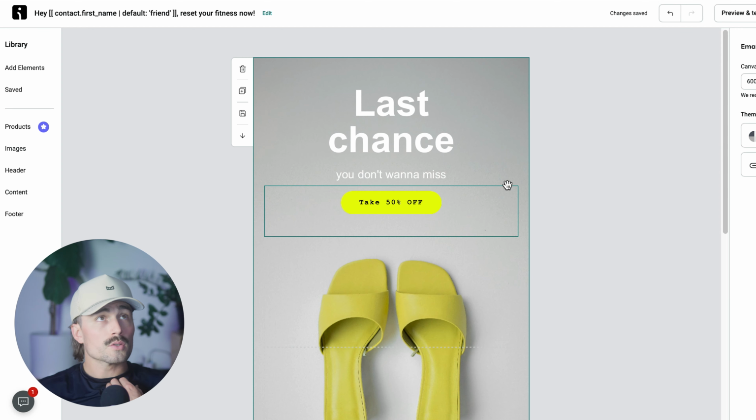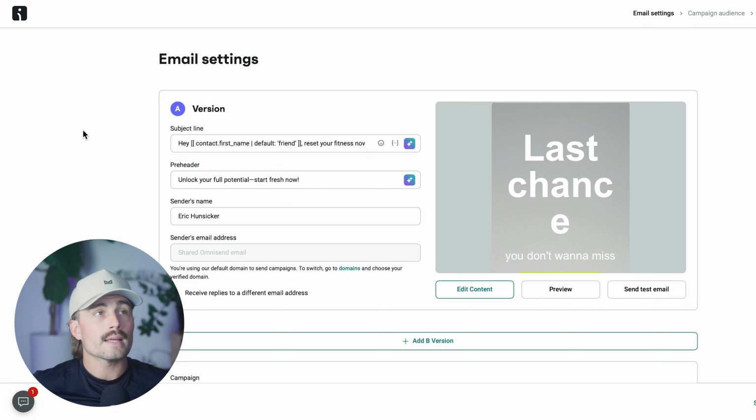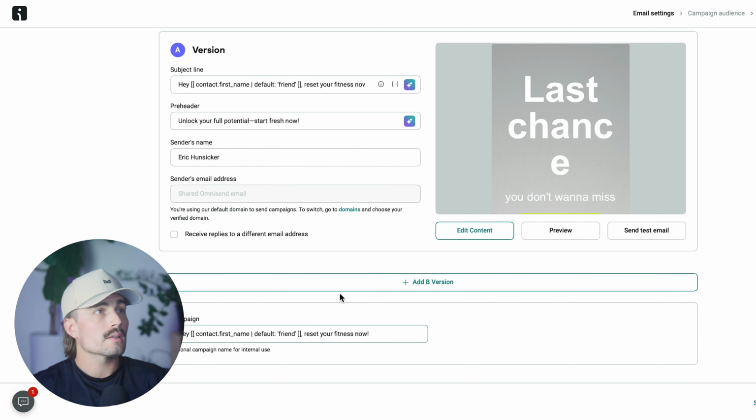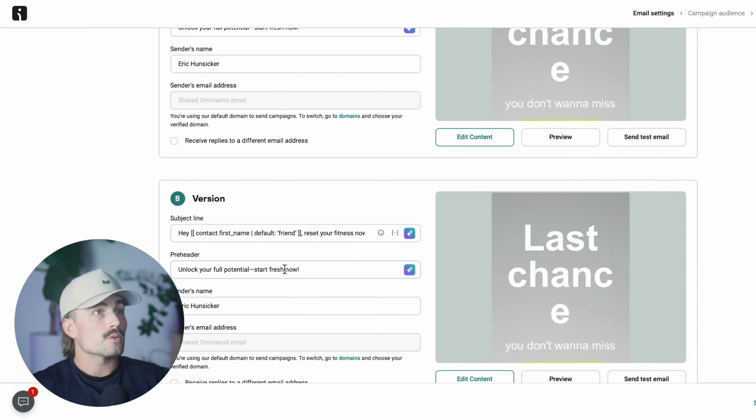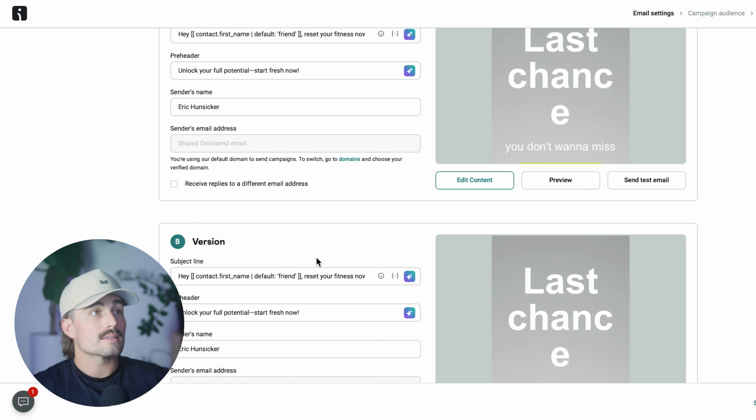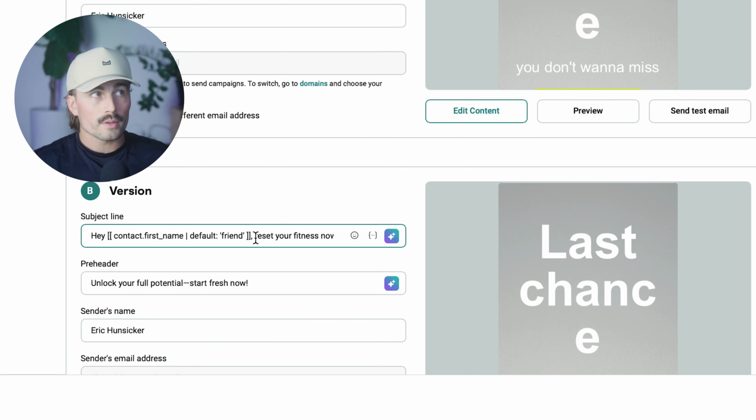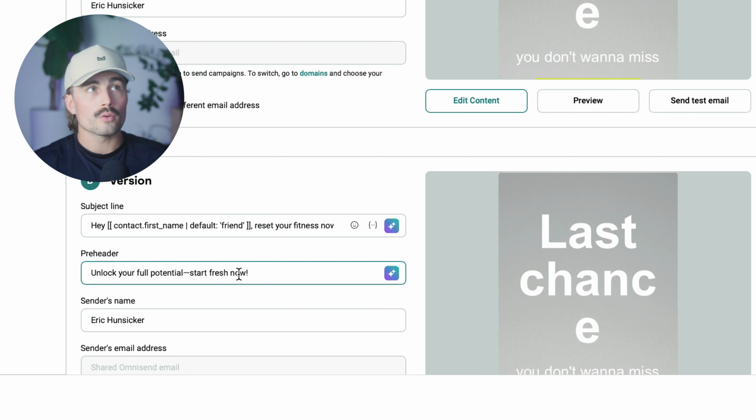This is fine for now because we're just going to do an A subject line test. So we can go ahead and click add B version. Okay, so now what it did is everything is exactly the same. Now we can go ahead and just choose which variable we want to change. Again, whether that's a subject line, the pre-header, or the email itself.